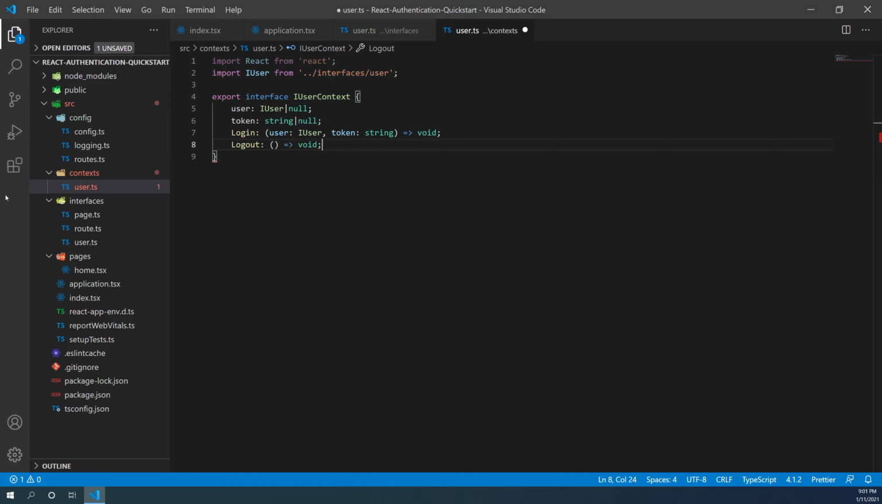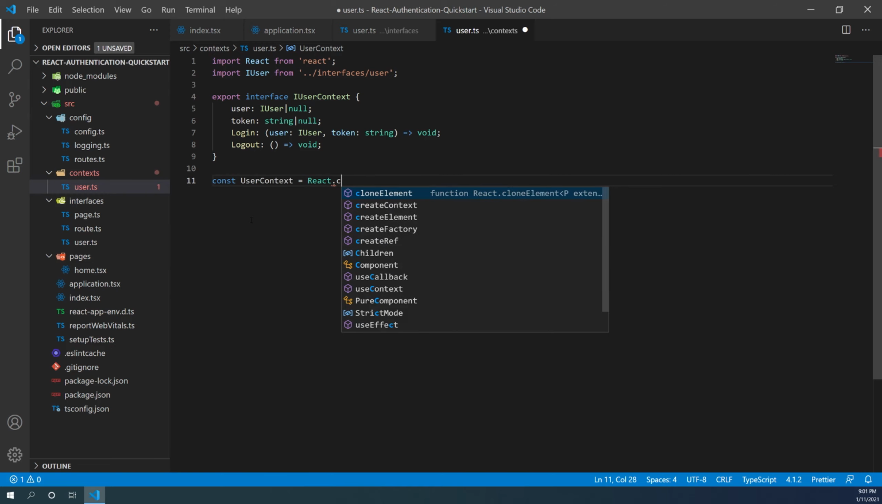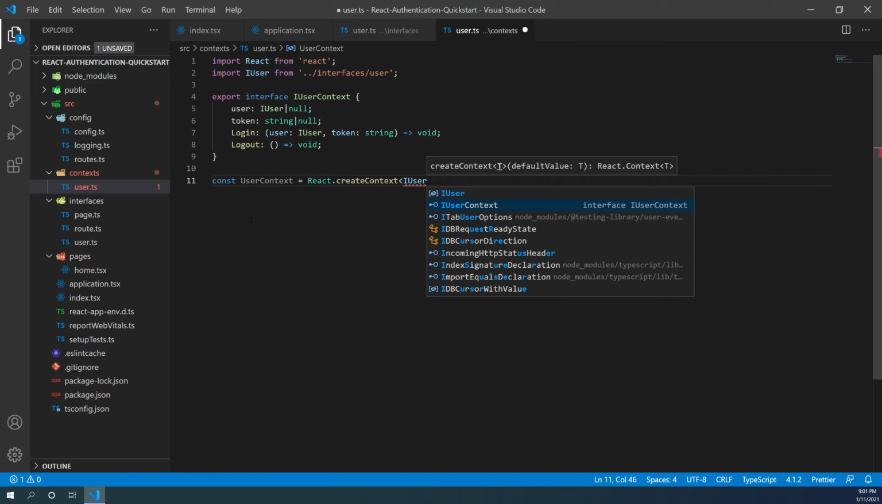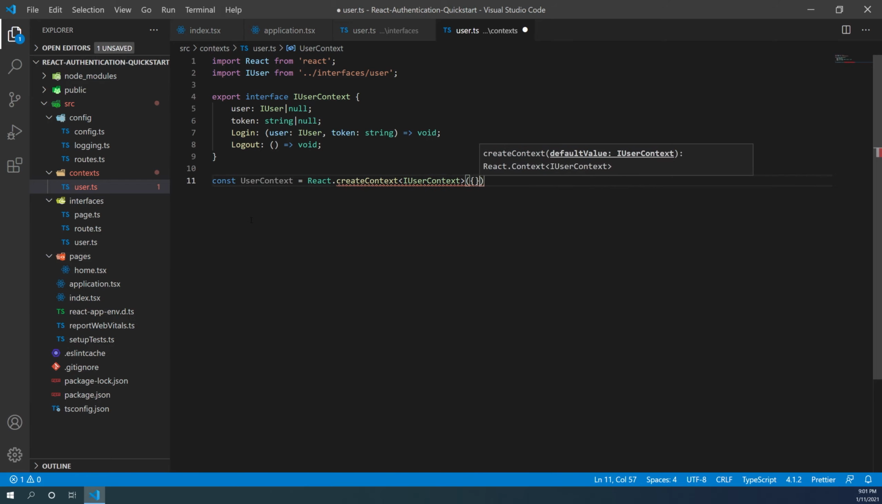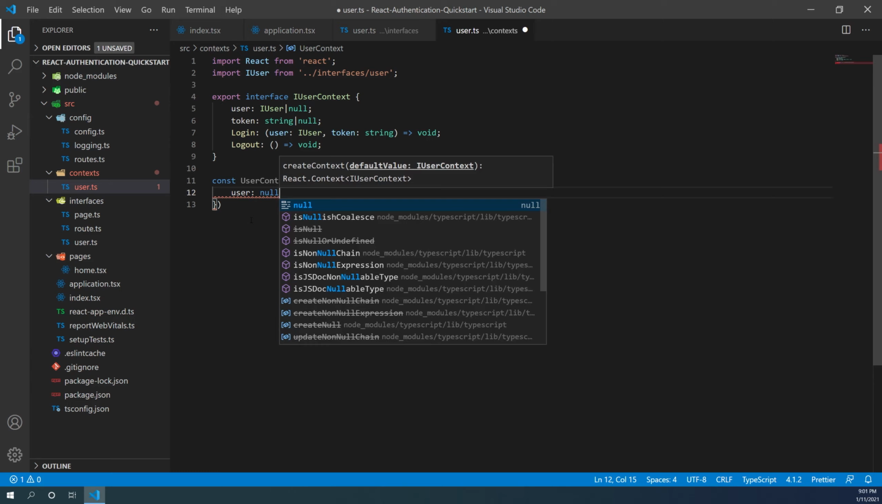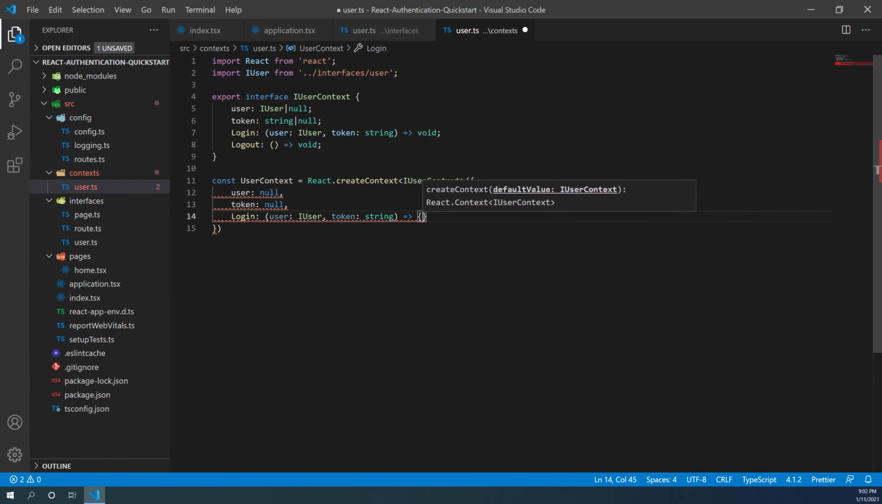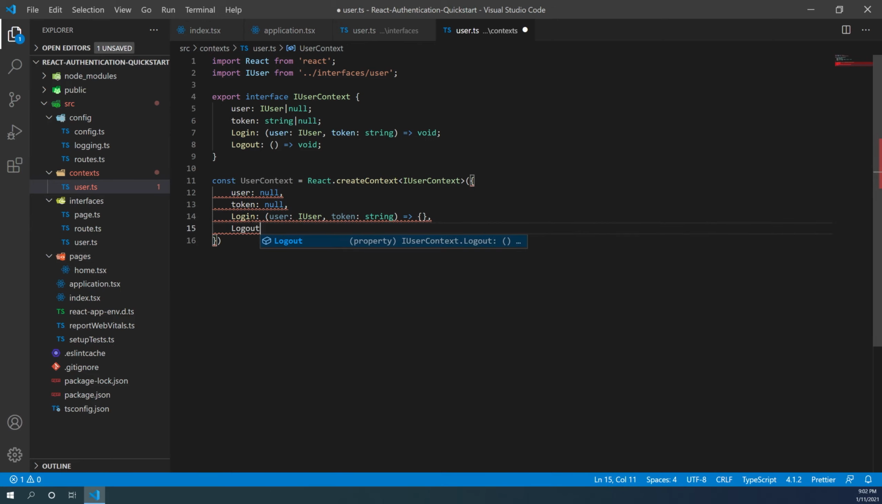So next, we're going to define a const UserContext with a capital U, and we're going to make this equal to a React createContext. And then inside of some chevrons, we're going to pass in the interface we just created. And inside of the function call, we're going to pass in its initial state object. User and token are going to be equal to null, and the login and logout functions are going to be equal to the exact same things we defined above, but with just some empty curly braces defining an empty function for now. We're going to define this function later when we actually populate this context in React.